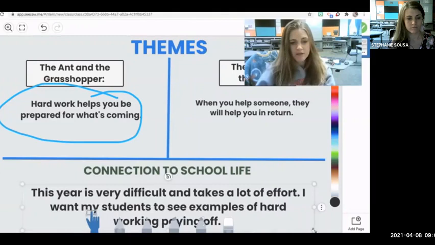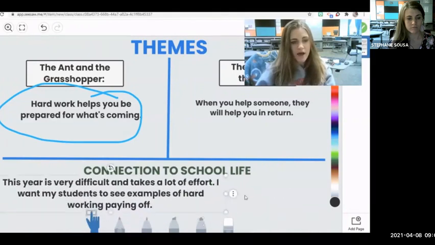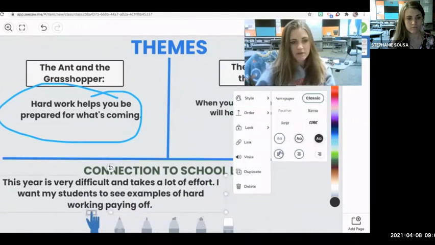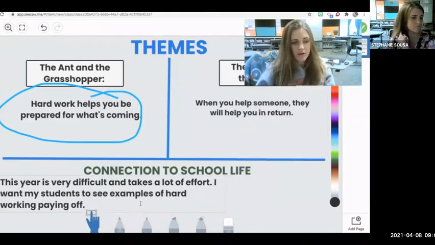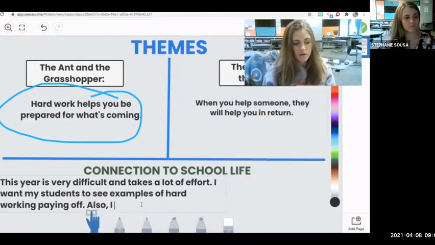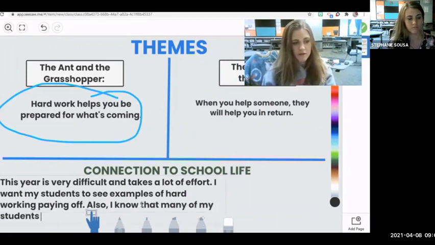I'm going to make this so we can see it a little bit better. I want my students to see examples of hard work paying off. Also, I know that many of my students can give examples of how they work hard.